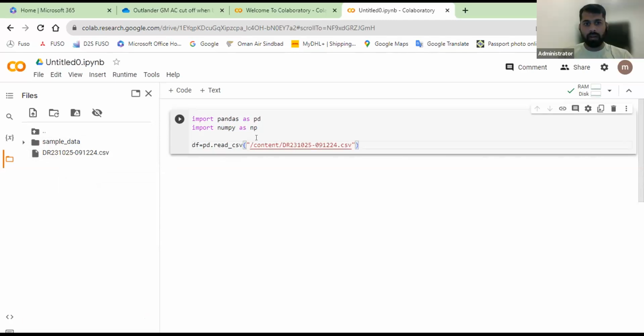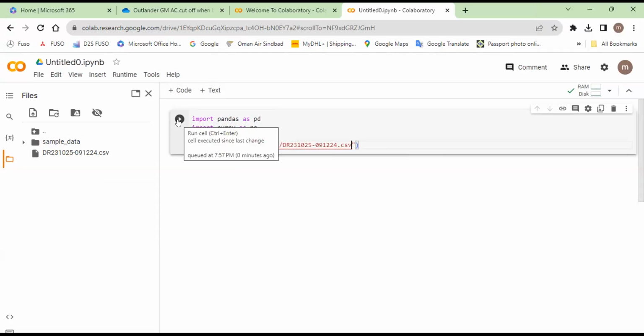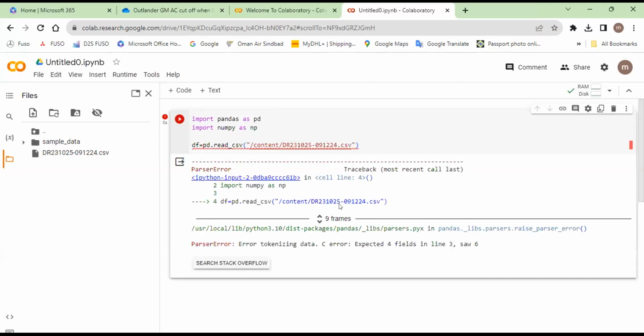Now run it. Means enter? No. Just press this triangle button. Press it. See, it is saying error tokenization problem. Either it is not a CSV file or there is a problem. df equal to pd dot read underscore csv. Why is it so? But it is a CSV file.